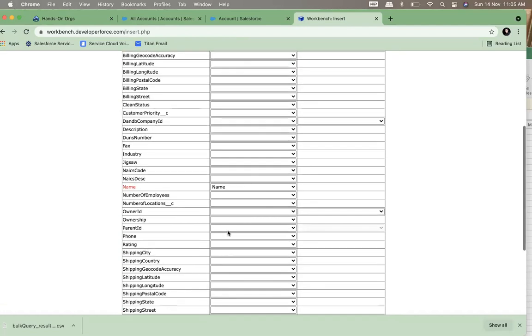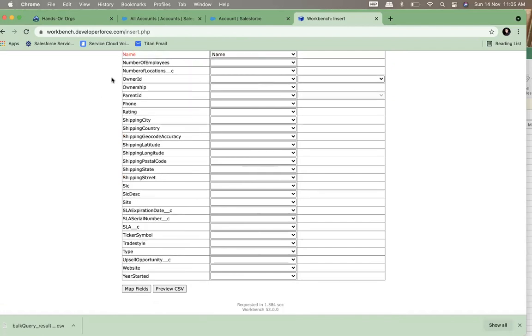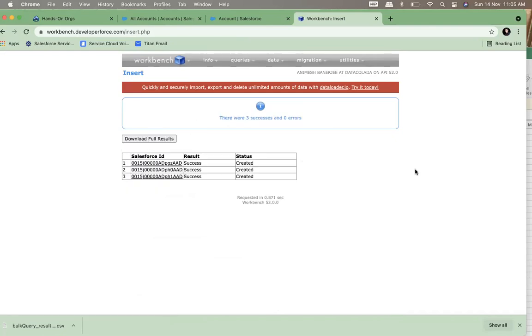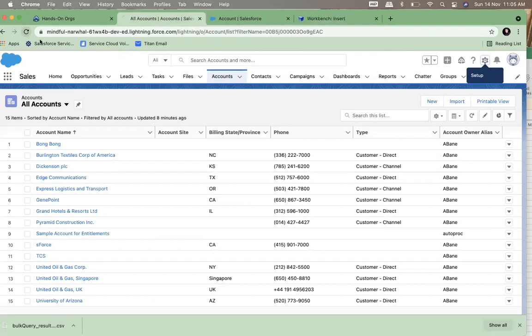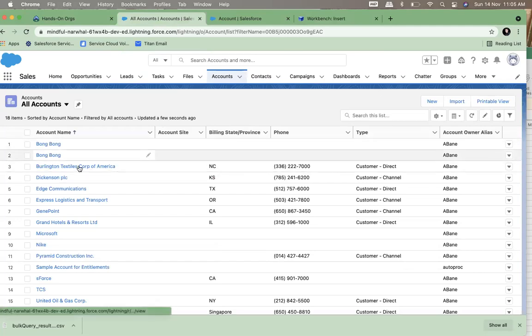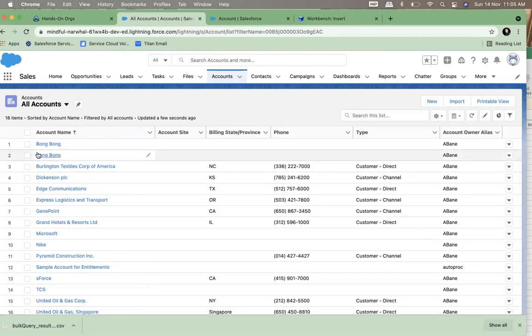Do I have any other column? You see, the ID field is not even there to map. Salesforce is not expecting an ID field at all. So I just map one field and confirm insert. See, 3 records have been created. Let's see. I go here, and I can see Bongbong. Sorry, Bongbong is already there. Anyway, 3 records got created, 16, 17, 18, right? Bongbong got created even though there was already a Bongbong. I did not see that.